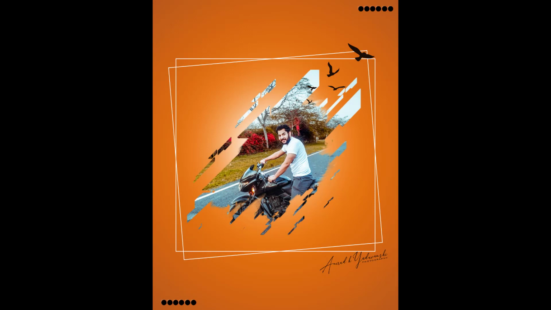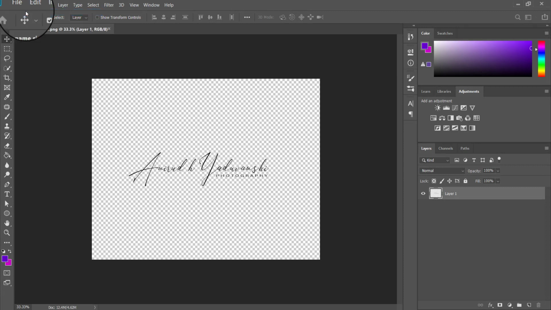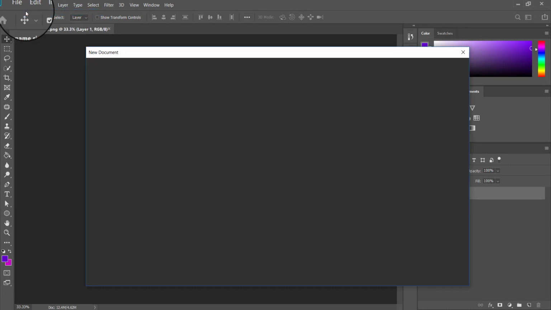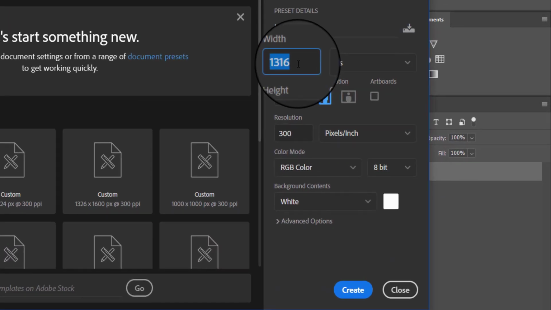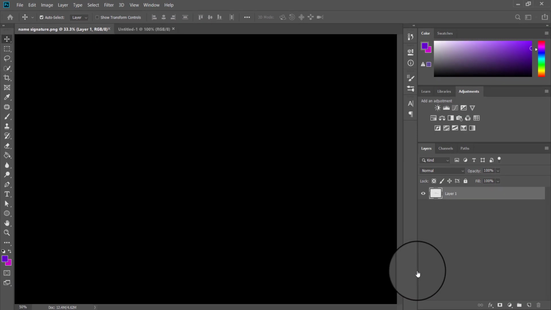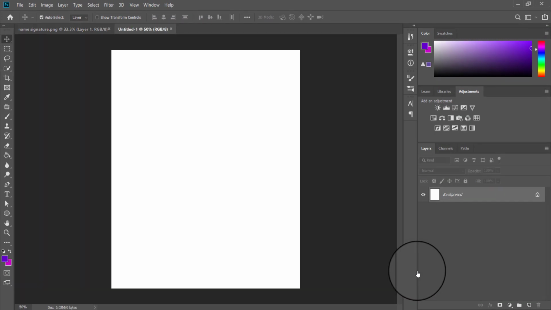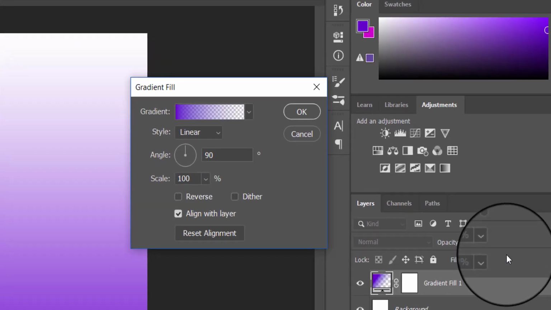Hello everyone, today we'll create this particular Photoshop effect. See the dimension and make the same dimension in your Photoshop. Then go to gradient fill and do the same.